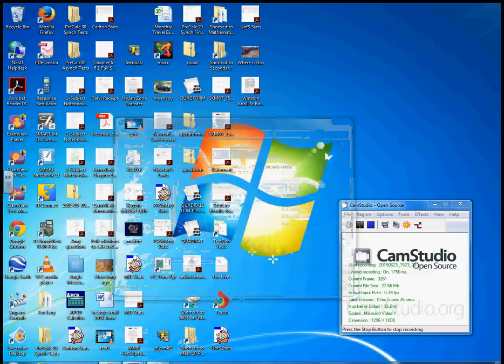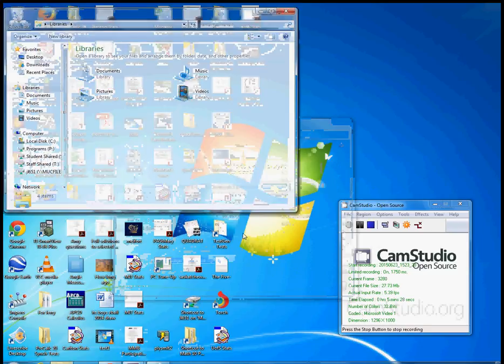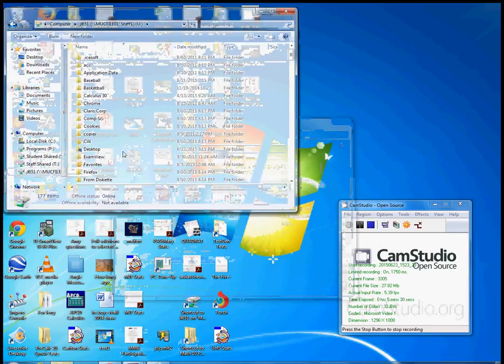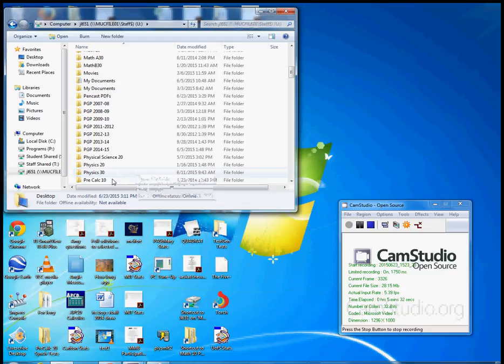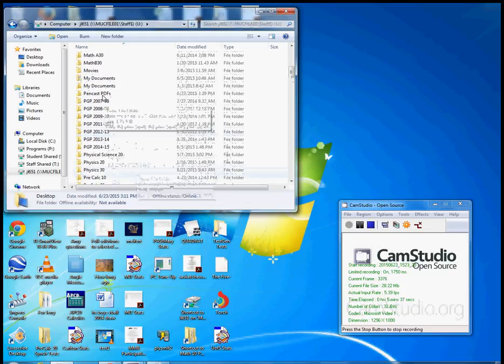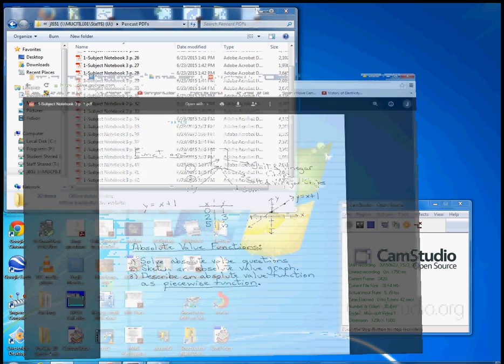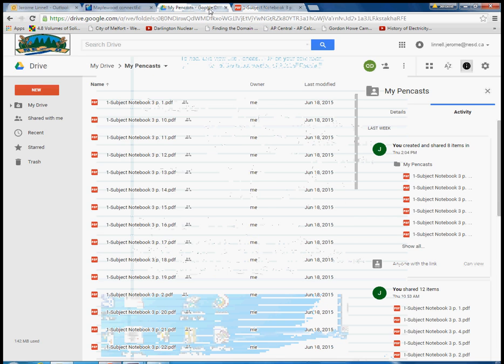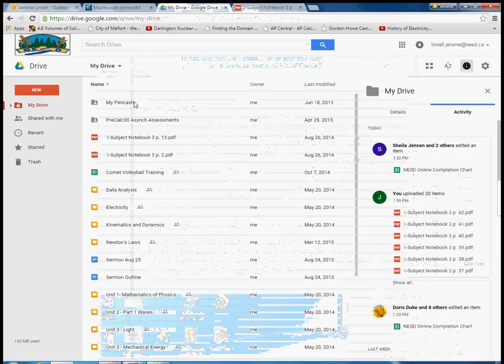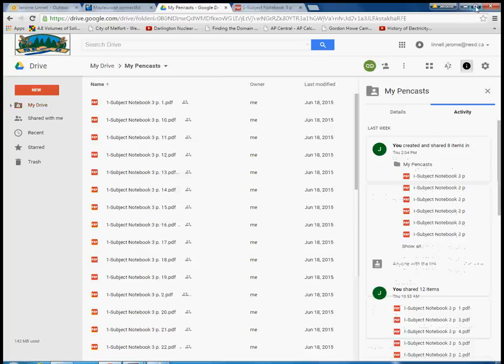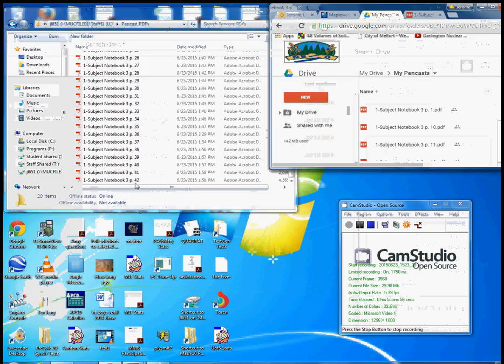Now once I have this, I can actually move this. Let's bring this folder up here. So there's my Pencast PDFs. Any of these I can drag into my Google Docs folder. So in my Google Drive, I've actually got a folder called My Pencast. And I can actually drag and drop anything I want. It happens pretty quick here.